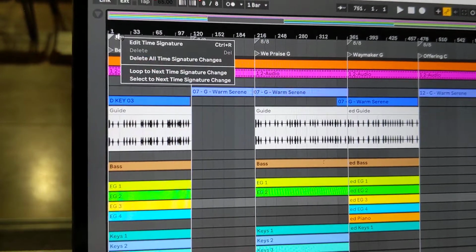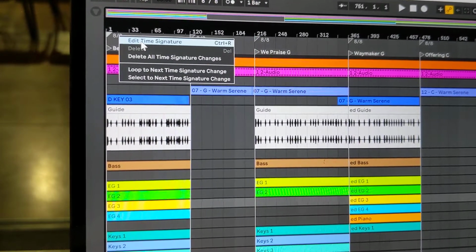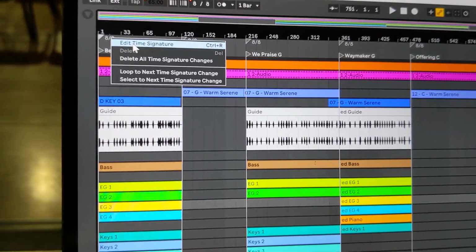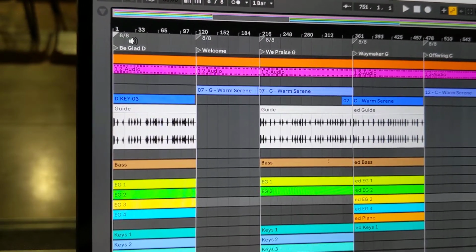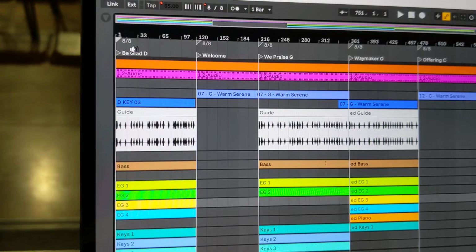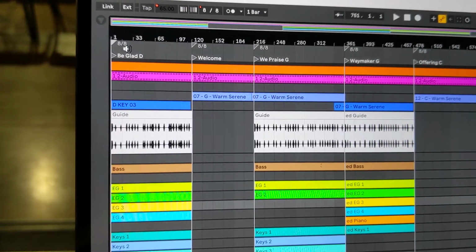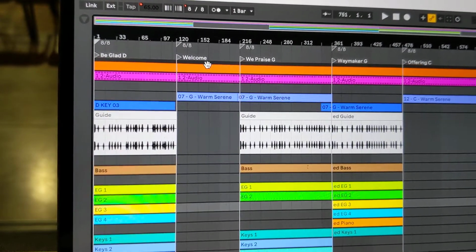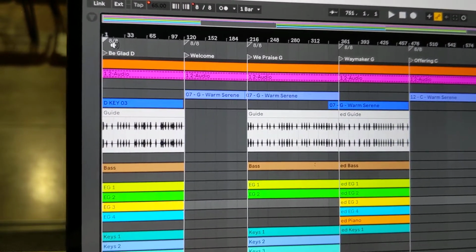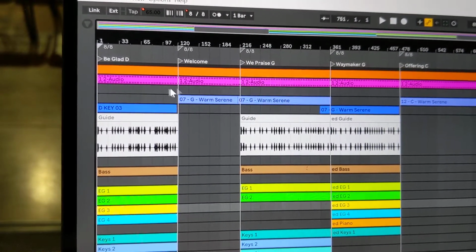So you can right click that, edit time signature, and change that to 4/4. Usually we've landed on 8/8. That seems to be what everybody likes. But if a song is faster, you can change it to 4/4 just by typing 4-4, and that would change the tempo, or not tempo, it would change the time signature of the click there.